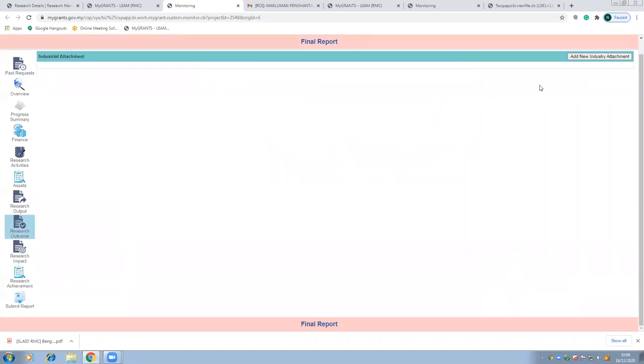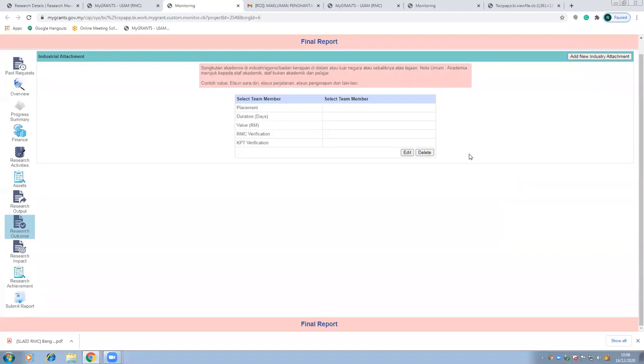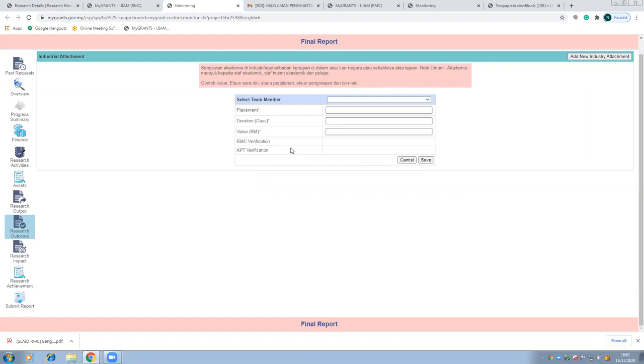Industrial attachment. For industrial attachment, for example, based on this project, you have been offered by a company or agency or government to work with them. So you can declare yourself as doing the industrial attachment. Not only you, but also if your GRA was attached to any organization based on this project, you can also declare him or her as your output here. So it's not only you, maybe someone from your team, for example a co-researcher or your GRA, you can declare here.